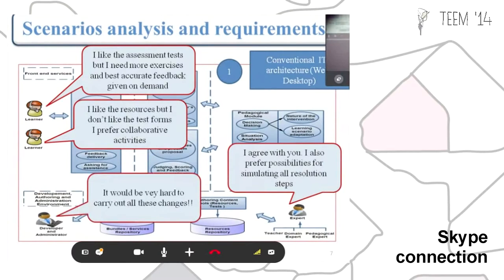And the developer finds himself in a very bad situation because it is very hard for him to carry out all the changes. So, adaptability is the word that summarizes these requirements.